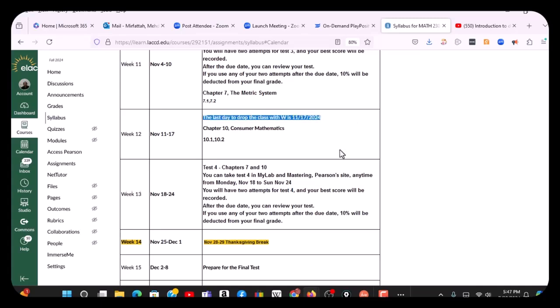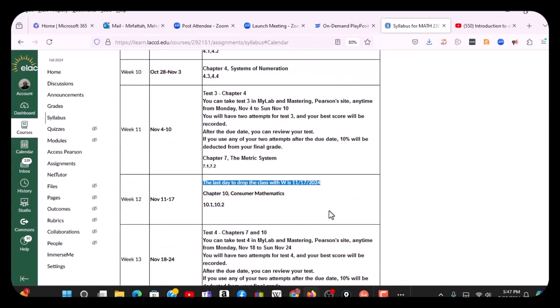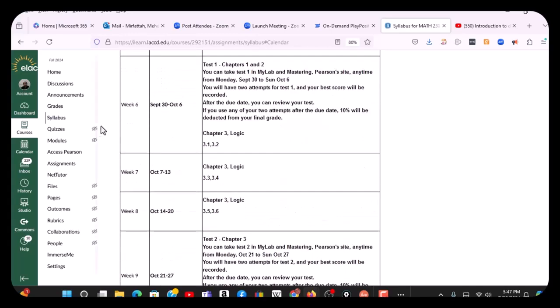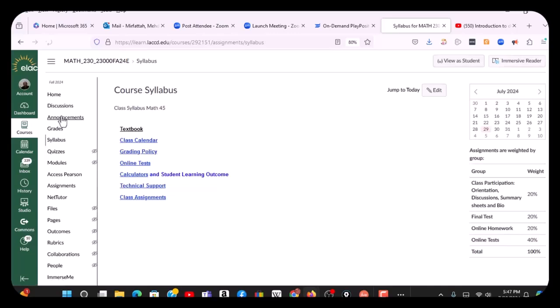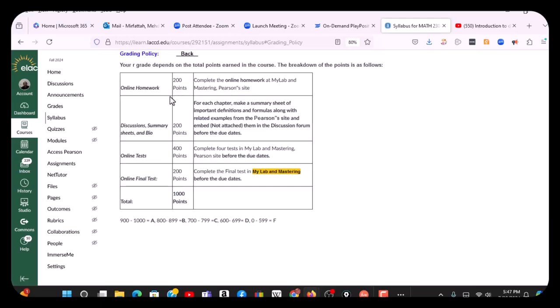You can see the last day to drop the class with or without a W, and all the information you need is under the syllabus. You can look at the grading policy. 200 points are set aside for homework assignments that you complete on the Pearson side. 200 points for your activity under the discussion forums I mentioned. 400 points are set aside for the tests that you take in Pearson. There are 4 tests, 100 points each. And 200 points for your final exam, which is also comprehensive.